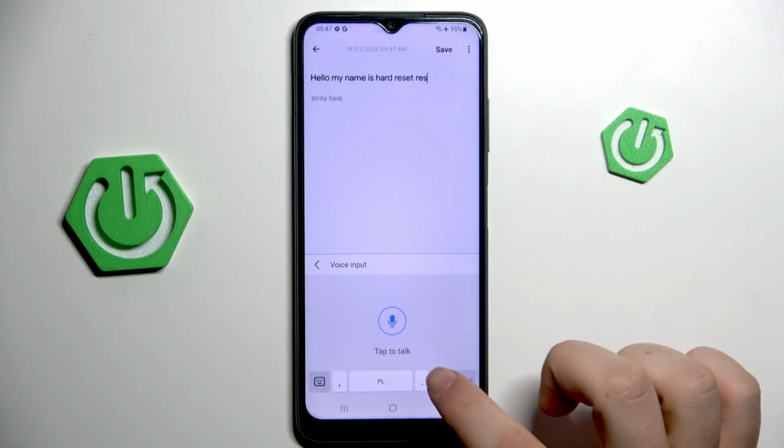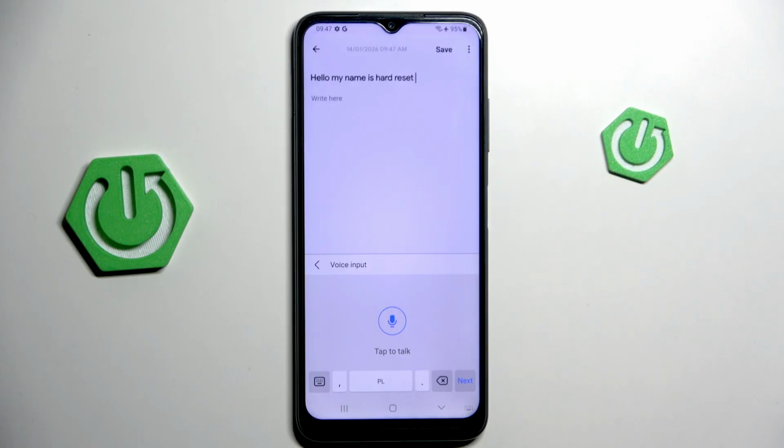You can delete it, as you can see, and you can tap to talk, and you tap. I'm 18 years old. And it works.